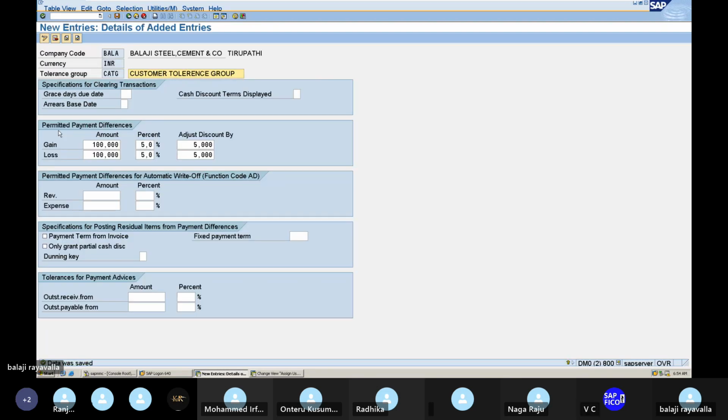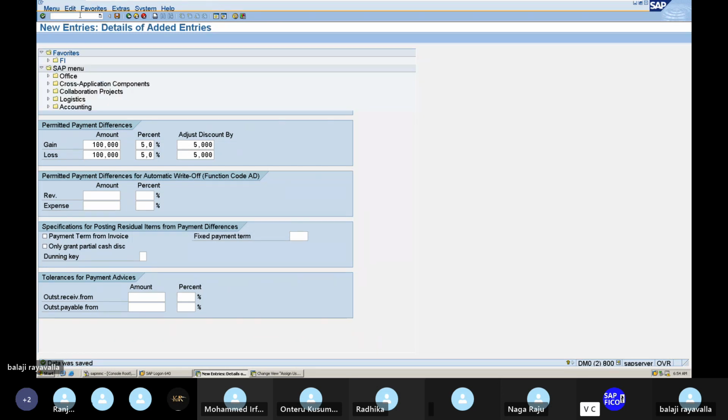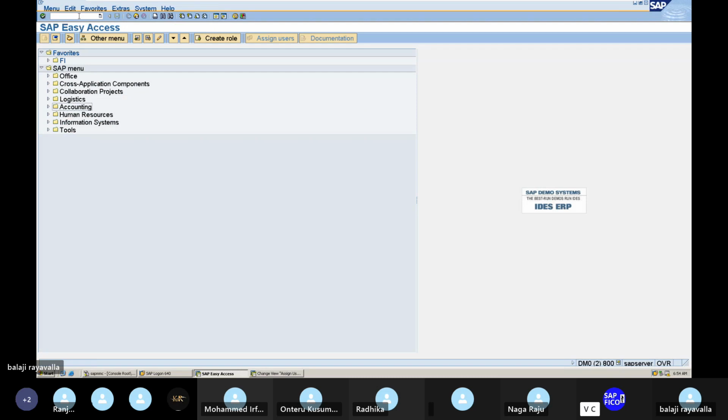Can you give /n? And go to the transaction code XD01. Now we are able to create the customer master data using all of this reconciliation account, tolerance groups and so on. Okay. Go to the transaction code XD01.